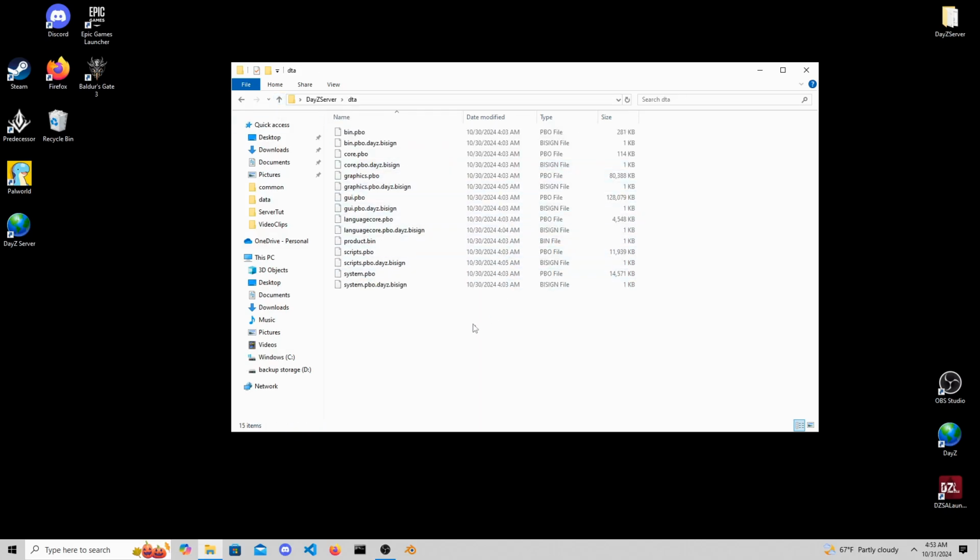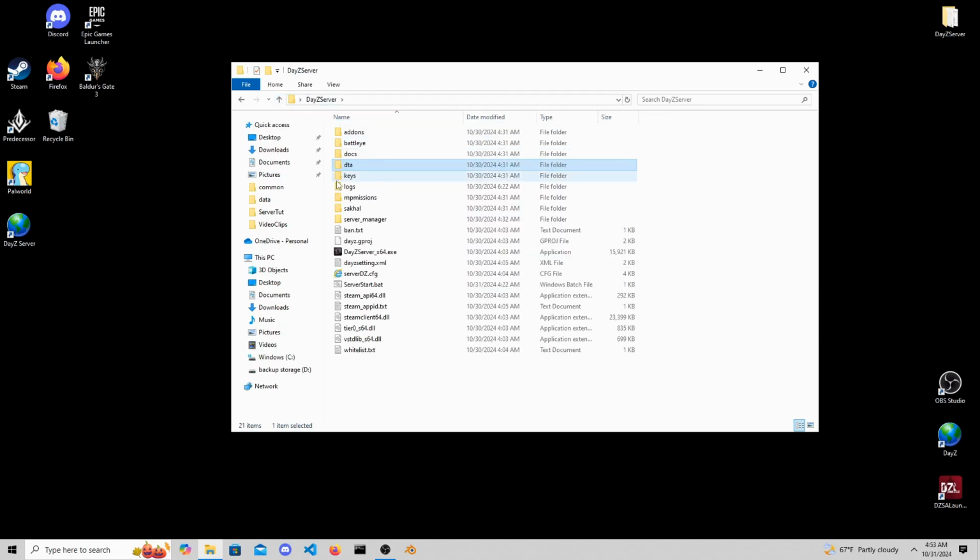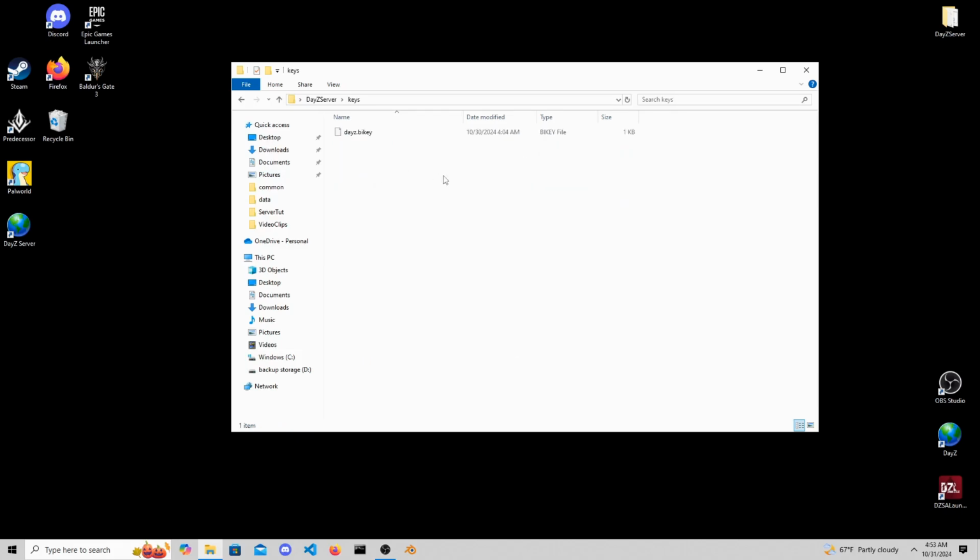The DTA folders, more PBOs. I'm guessing these are related to things like the user interface. And our keys folder. This is what each of those PBO signatures require to work. So without this key, we cannot activate any of the PBOs, and so our game would not work at all. So these are very important.